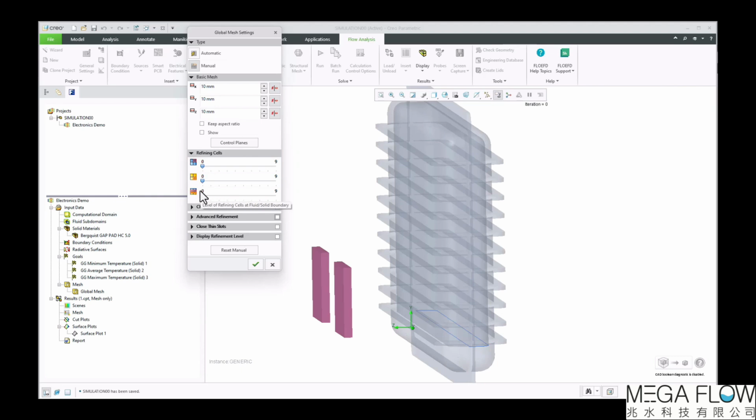For example, I had a model where I was simulating a fan and the fan blades, and I wanted the tips of the fans to have a lot more refinement, so I used this feature. Now, to understand the level of refinements here, we have a great feature called display refinement level. So let's check that on.